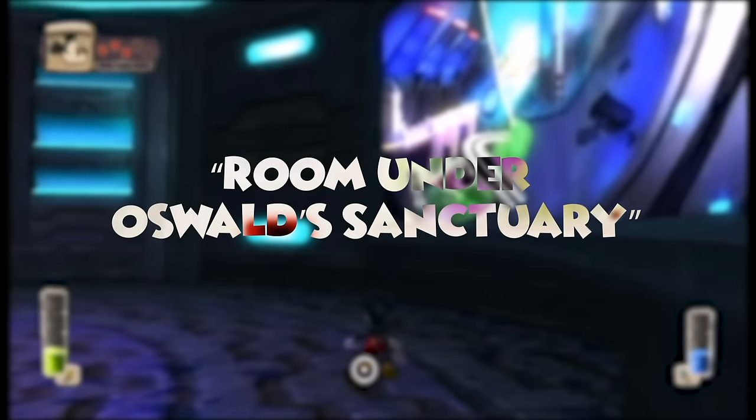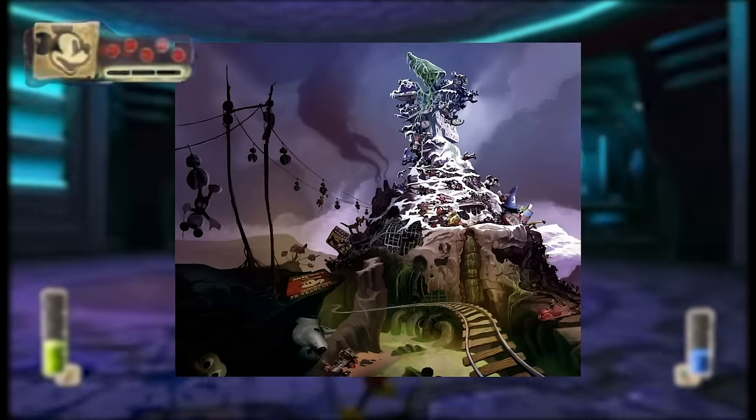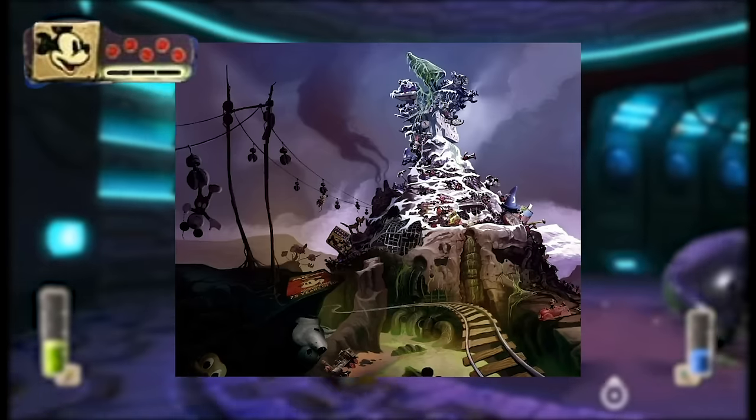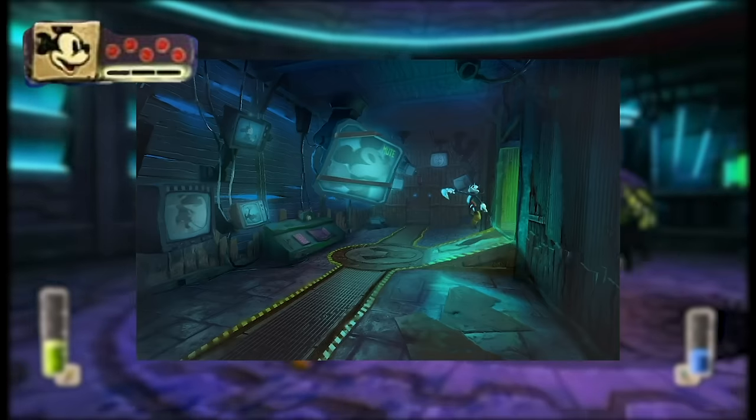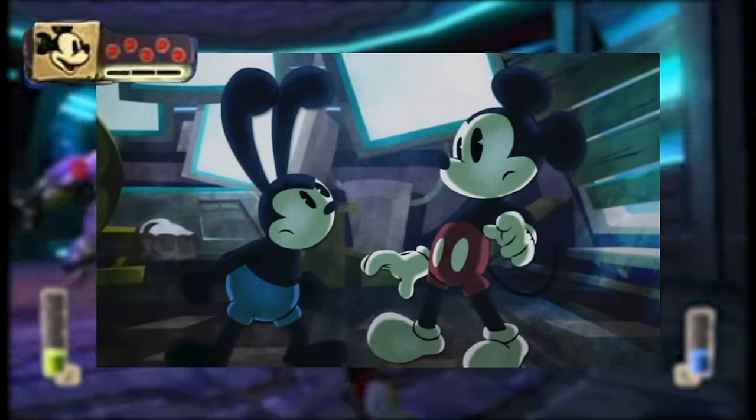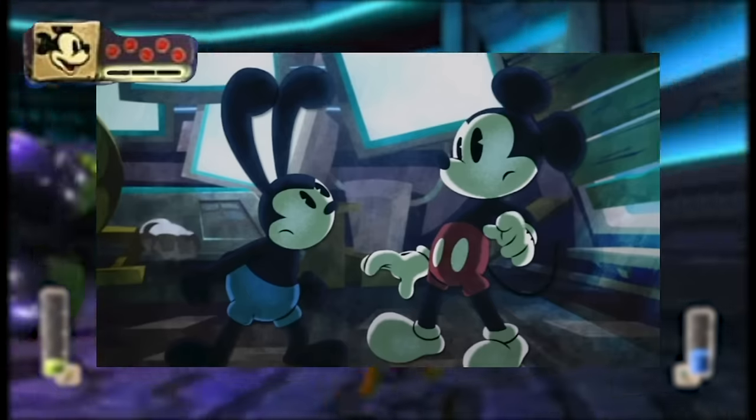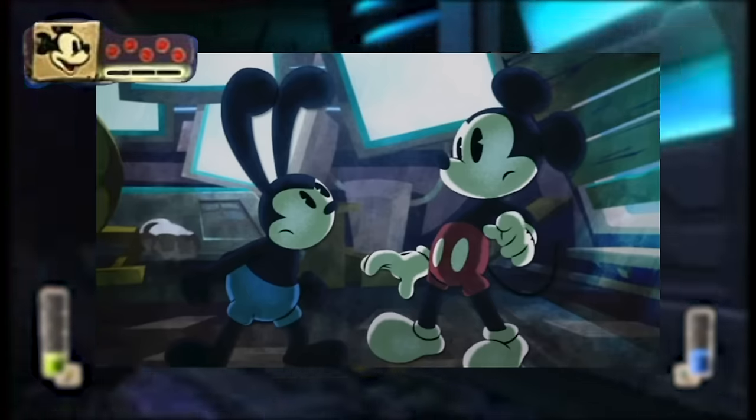Room under Oswald's Sanctuary. Mickey Junk Mountain is what Oswald calls home following the Blot Wars. He'd built himself a sanctuary within Mickey Junk Mountain, where Mickey himself finally meets Oswald and must complete a round of trials to prove himself worthy of the rabbit's attention.